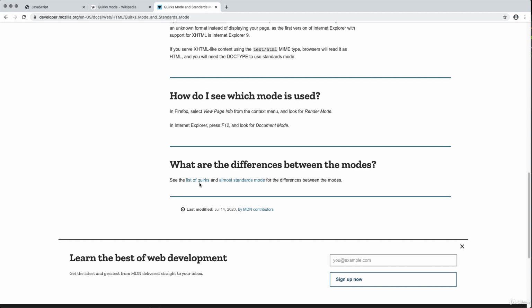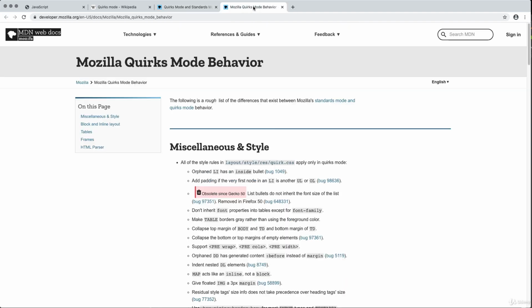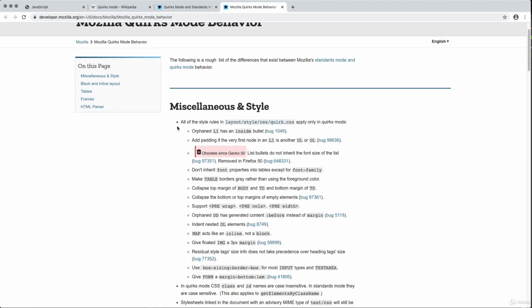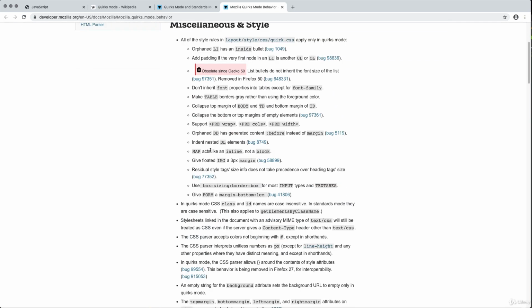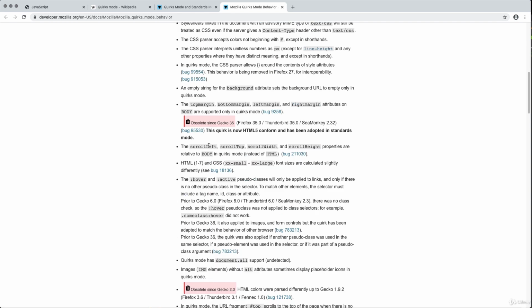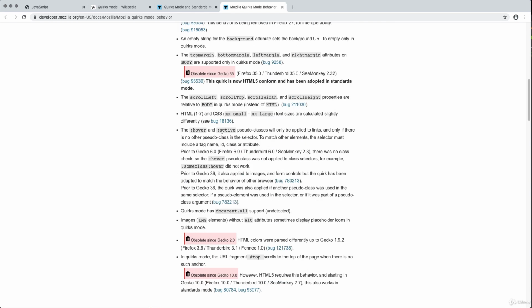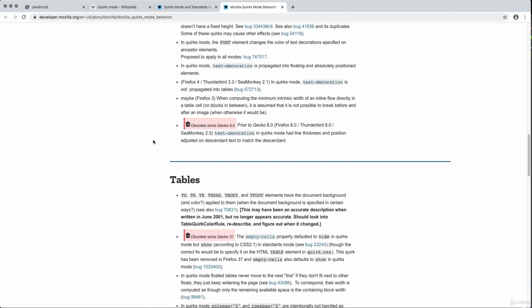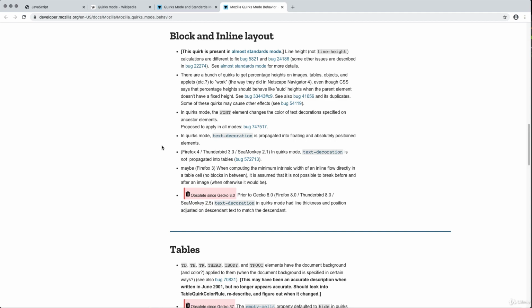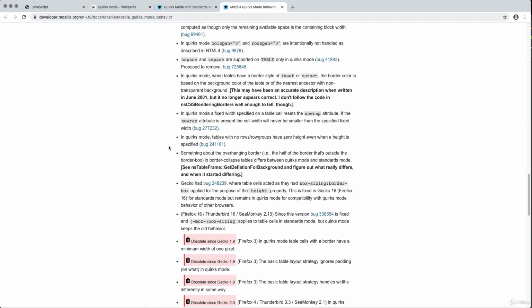There's a full list of quirks within the Quirks mode that you can check out on the Mozilla Developer Network. So I'll include the link in the next lesson. So there's miscellaneous and style issues. So you've got the orphaned list items and tables and a whole bunch of weird things that could possibly happen within the Quirks mode. So we've got the block and inline code, and one of them is that it doesn't handle the page size the same way.